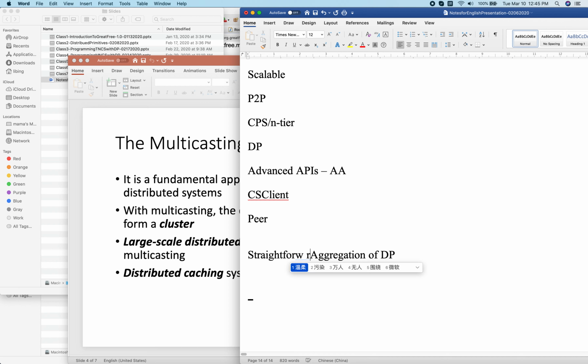Because when you program with DP, there are a lot of patterns in addition to those APIs. So when you program such a system, when you program new APIs, you just use the distributed patterns as well as the distributed API, not just the API. You can use both of them. It saves you a lot of effort. I have shown at least two examples. The first one is CS client, another is peer.